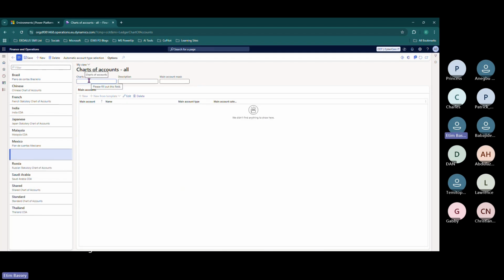All right, and then we give it a name, CCIT-COA. I'll say this is my chart of accounts. So this is in a nutshell what you have when you're creating a chart of accounts. And in here, you have what we call the main account mask. Main account mask simply means the range of the account numbering you want to apply for this chart of accounts.